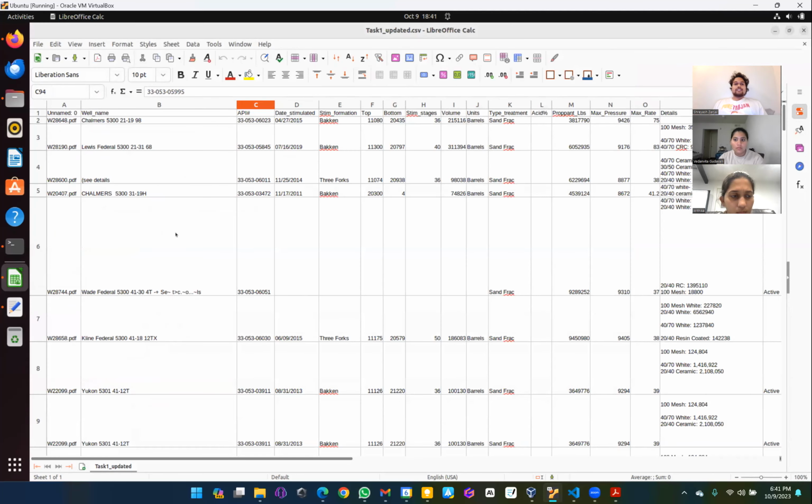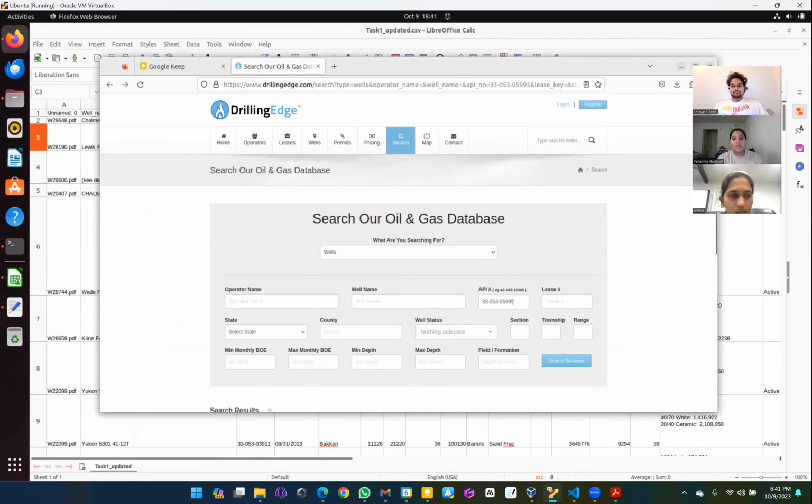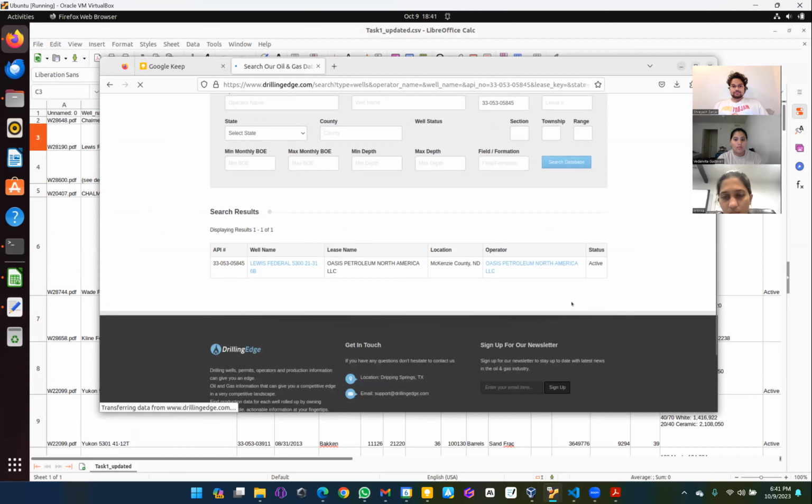So this was the CSV file that we have got from task one. We have the API number, which we are most interested in to get the scraping from that website. So let's say we are searching for this specific API. I'm going to copy this, and if I go to the website and search the database, it will show me a well name.